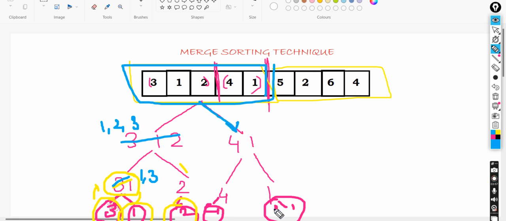Now 4 and 1, these are all children only, they don't have any siblings, so both will get compared. As I told you, the right will be checked with the left one. If the left one is greater than the right one, they'll swap the position, so it became 1 4. And again coming to the parent, we'll check each element with each one. So what we'll do, this all will get to 1 1 2 3 4.